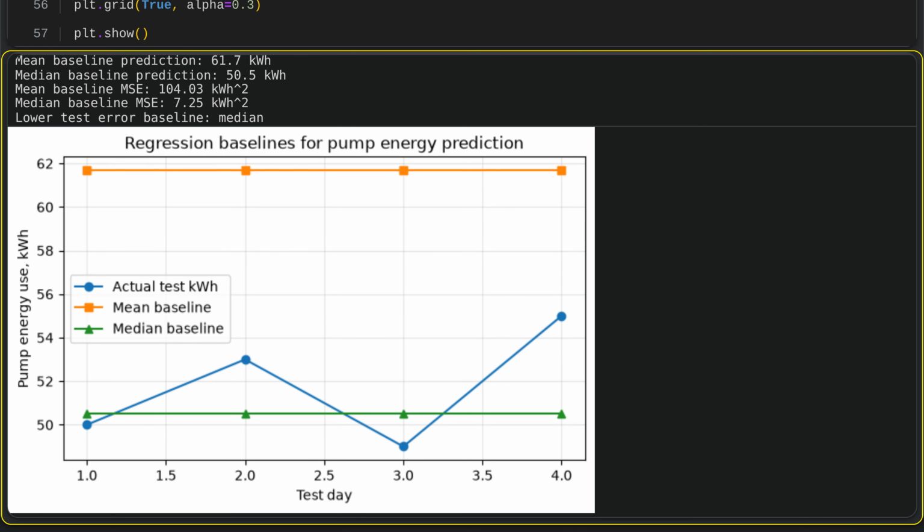This script creates simple regression baselines for pump energy use by predicting test values with the training data's mean and median. It compares the two baselines using mean squared error and reports which one performs better. It also plots the actual test values against the mean and median predictions to make the comparison easier to interpret.